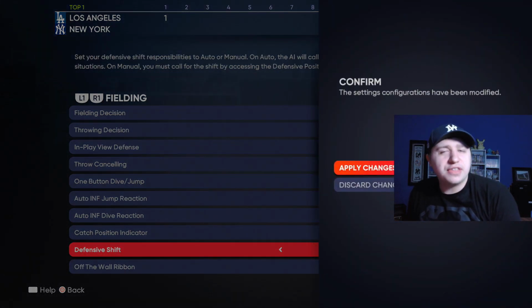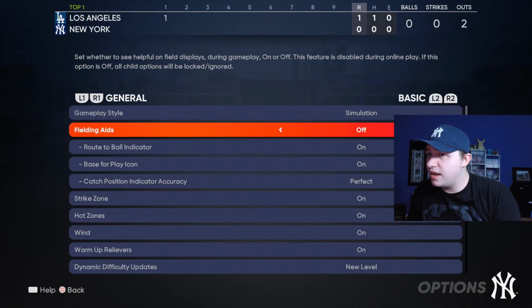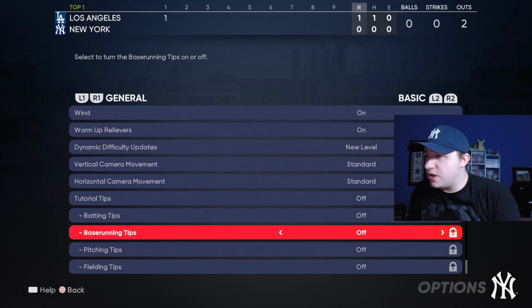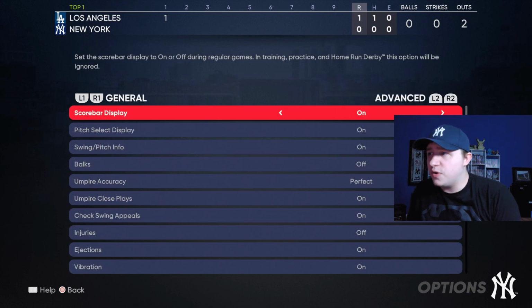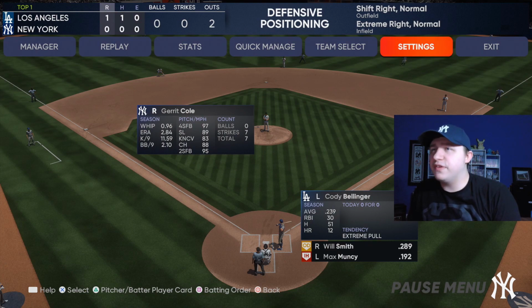So I think that's everything that we really need to go over when it comes to fielding, if I'm not mistaken. Yeah, this is all other stuff, and there's no advanced stuff on that. I think that's everything we need to talk about with fielding. Now let me show you how some of it works, and we'll be on our merry way.